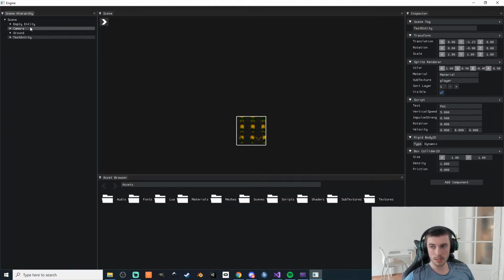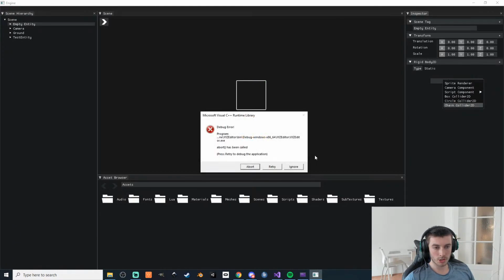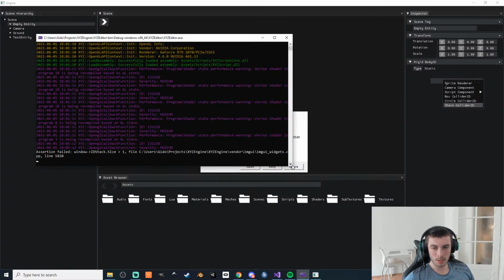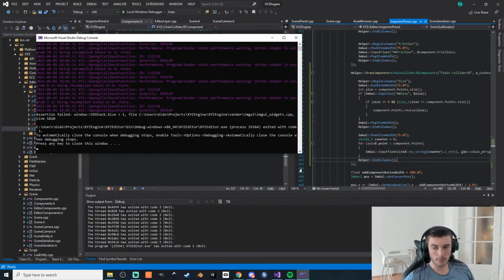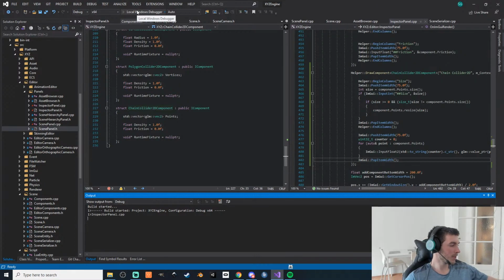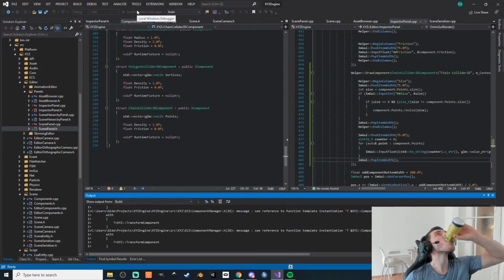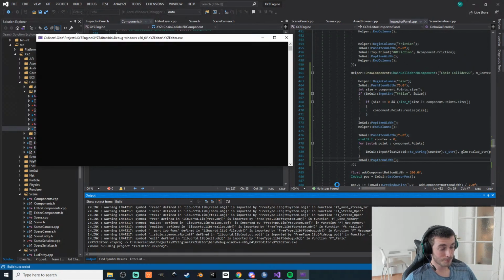So let's make a new entity. Let's add components to it. Chain collider. Nope, something went wrong. What went wrong, my little friend? Yeah, I'm trying to end columns, but I want to pop item width instead. I did something wrong. I am dumb.